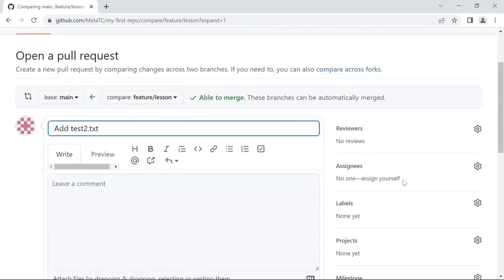Another thing to note on the GitHub UI is that I'm comparing this with the main branch. I've essentially cut a branch from the main called feature lesson. I've then added a new file called test2.txt, and it's this file which is the main difference between the two branches.